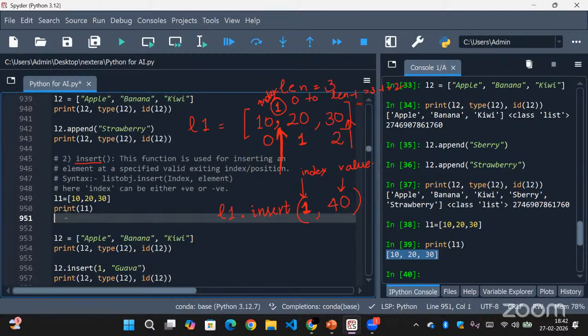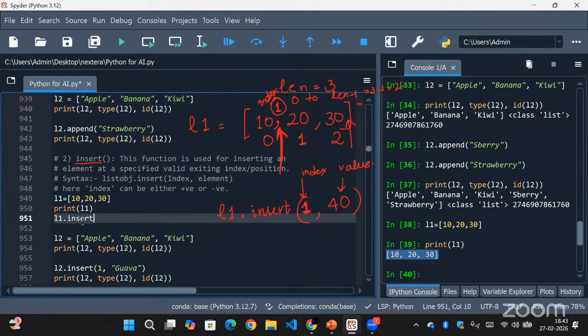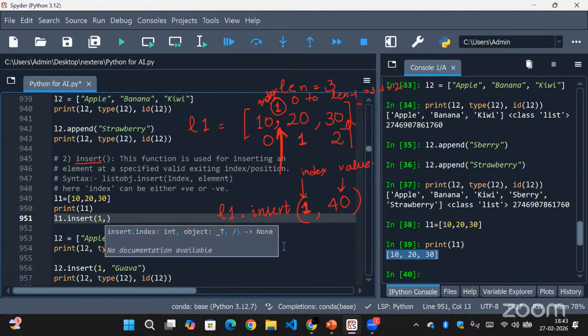So I need to perform L1 dot, so the variable name dot insert function. So insert parenthesis. Inside of that parenthesis, I need to give index first. So at one position, I want to insert a value 40. So I'll give 40.